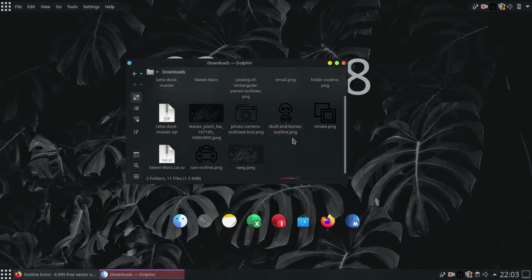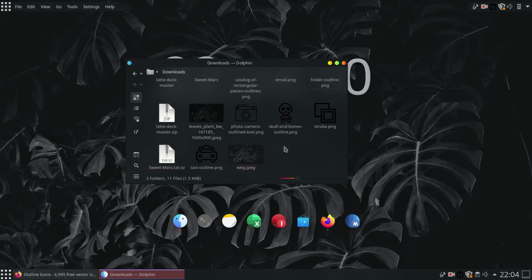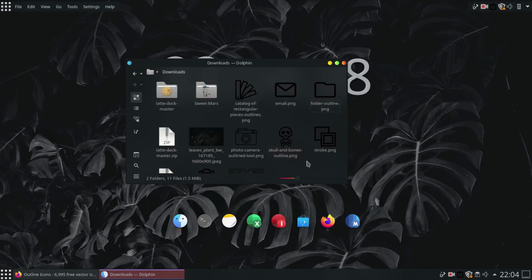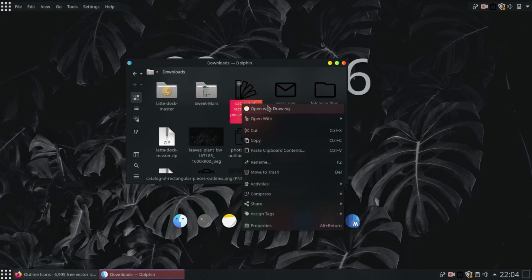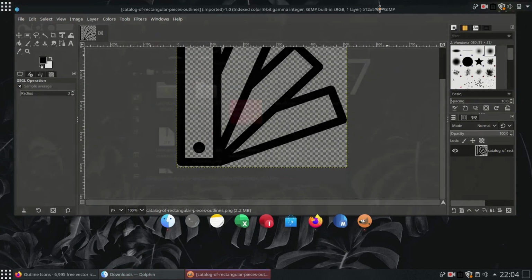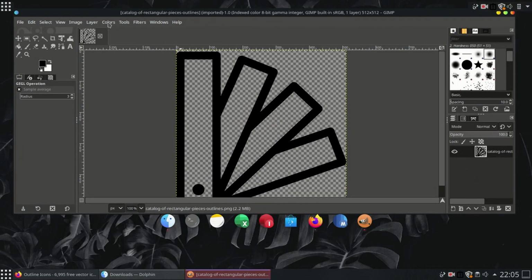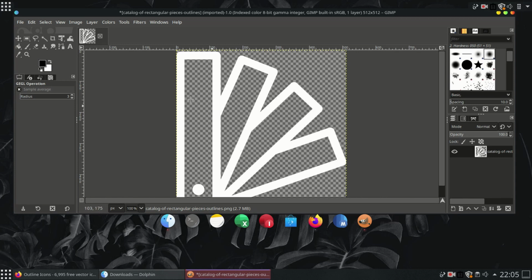As you can see, the icons that I've downloaded are kind of dark. If I apply those icons on the dock here, they won't be visible to the eyes. So these icons need to be different in terms of color. What I'm going to do is click on an icon, go to Open With, then open with GIMP, and from GIMP go to Colors and select Invert, and this will make the icon white.